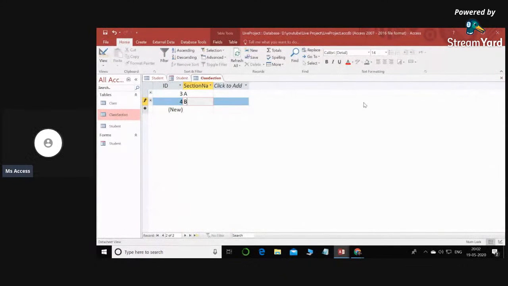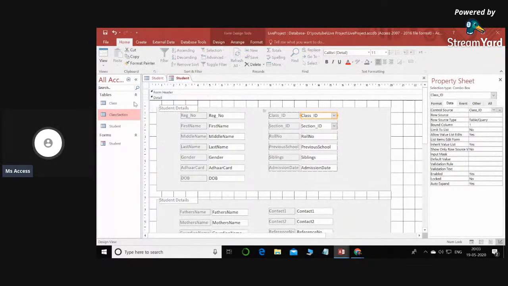Now, please understand, again, I repeat, this is something we are doing, the data entry directly in the table as a programmer, as a designer, but the user will have a form, and through that form only he will be entering the data. Close it. Now we have the data in class and in class section also. Now this is a combo box.